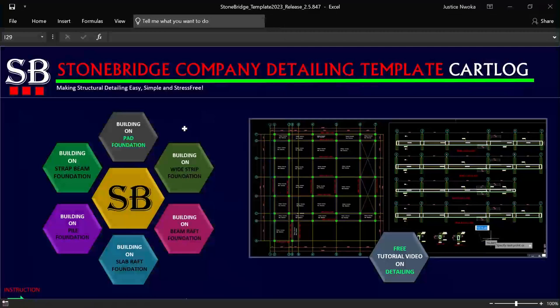Okay, that's fine. So now, as you can see, this is the template. You can see there, Stonebridge template 2023 release, and the name here, Stonebridge Company detailing template catalog. And as you can see, the catalogs here are: building on pad foundation, building on wide strip foundation, building on raft beam foundation, building on slab raft foundation, building on pile foundation, and building on a slab on strap beam foundation.